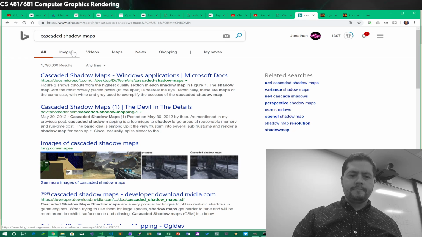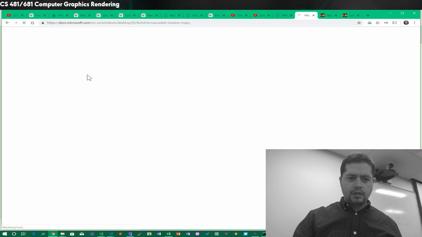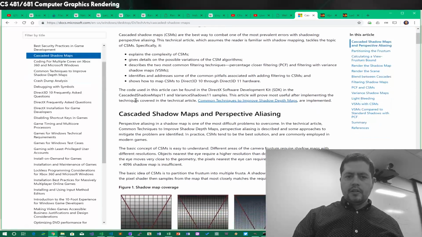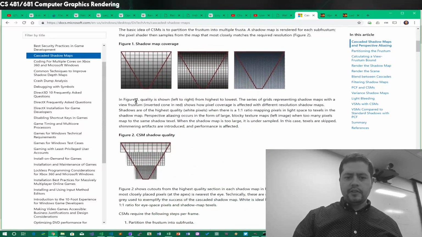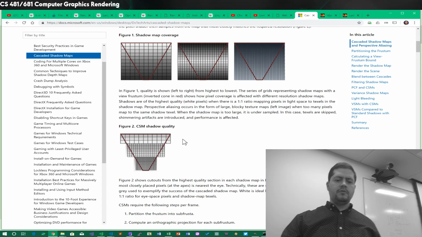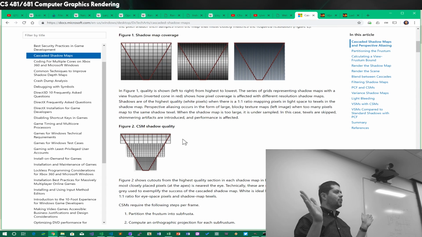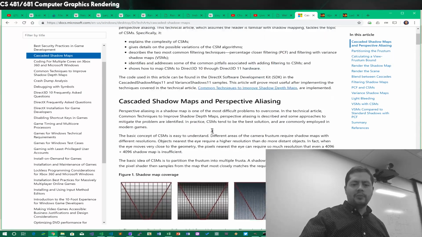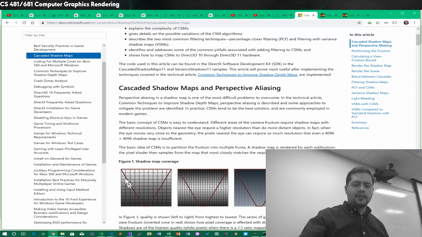Cascaded shadow maps. Here is what can happen, because you're making this choice: should I render a wide field of view for the light map or a narrow field of view? So instead of rendering just one set of shadow maps, because this is what you have over here, look at all this wasted space.